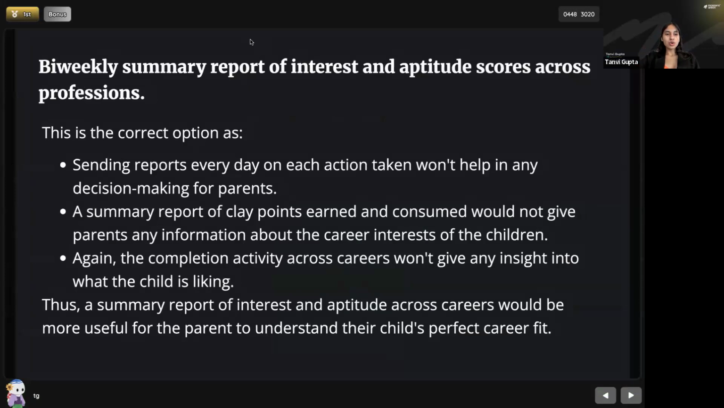So why is that so? Because sending reports every day on each action won't help students. It would be very demotivating for students, because let's say if today I messed up somewhere, my parents would just know about it. So no, a summary report of Clay points earned and consumed would not give parents any information. And the snapshot of completed activities won't give any insights either.